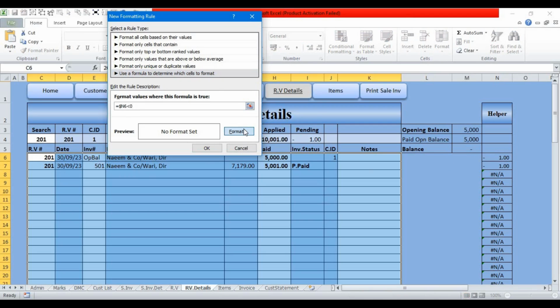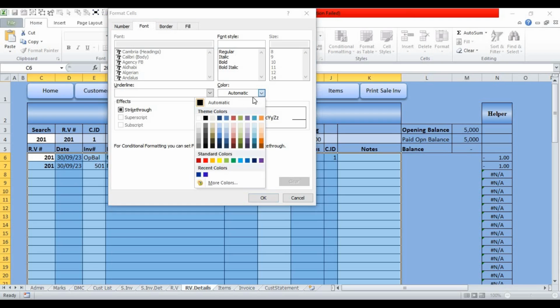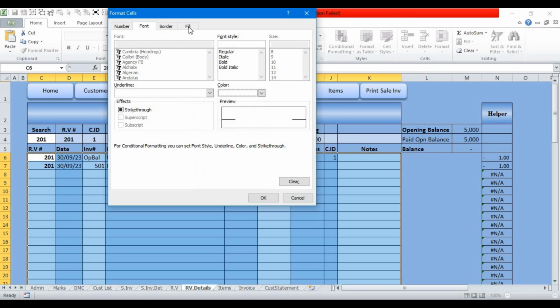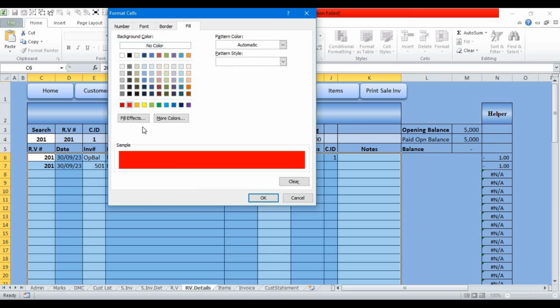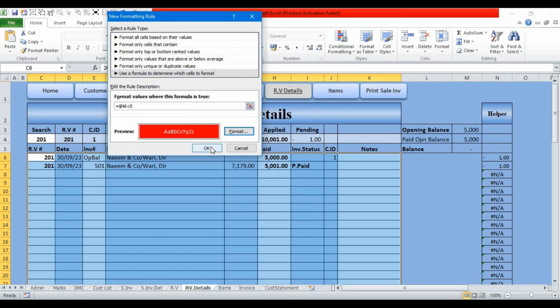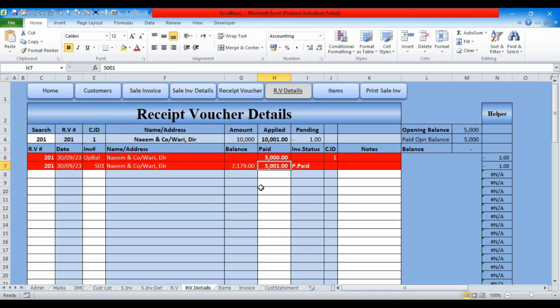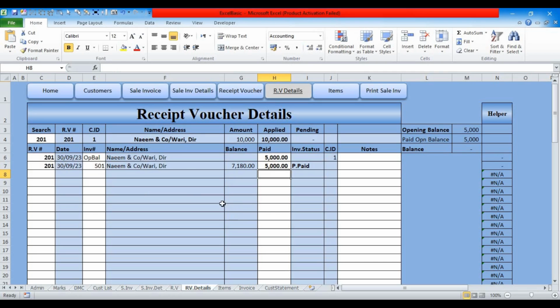Then format the cell. I want the font to be white. Fill color should be red. Click OK, OK. Now it's highlighted automatically. As I change it to 5,000, this way I can easily find the mistakes in my entries.